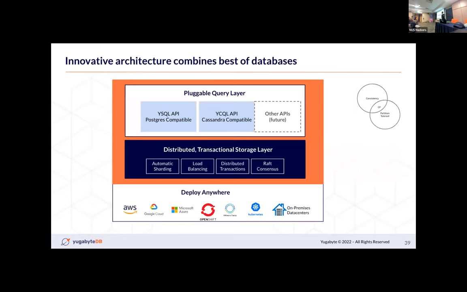So this is the high-level architecture of YugabyteDB. It has two layers. The upper layer is the query layer, and at the bottom is the storage layer. We don't want to introduce another database, but we want to have a data platform. Currently we offer two APIs. One is the YSQL API, which is the Postgres compatible API. That means if you are already developing an application using Postgres as a database, you can straight away use that same API to use YugabyteDB. That's how easy it is.